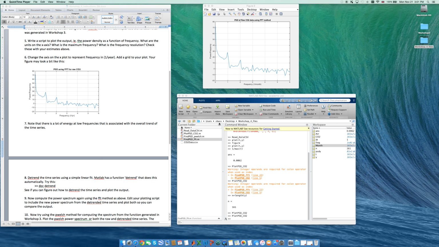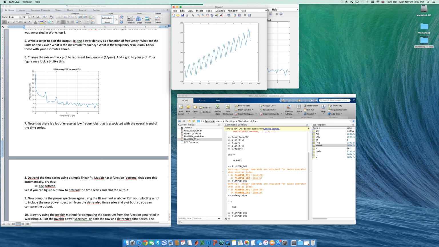We are now on step 7, so we've generated our power spectrum using the raw CO2 data and the Fourier transform method. And step 7 says, note there's a lot of energy at low frequencies that is associated with the overall trend of the time series. So if we look back at our original time series, you can see this linear trend, and the Fourier transform is trying to fit a very long sinusoid to this. So this could look like a very long period wave, which just carries on like this.